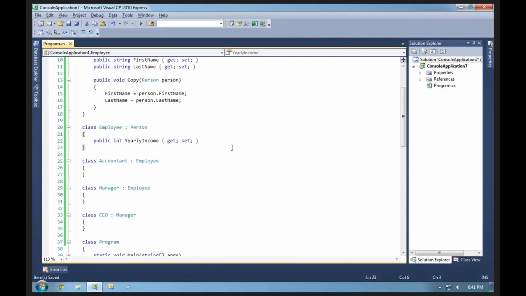Might be jumping the gun, but can a class do both inheritance and interfaces together? Yes, it can.